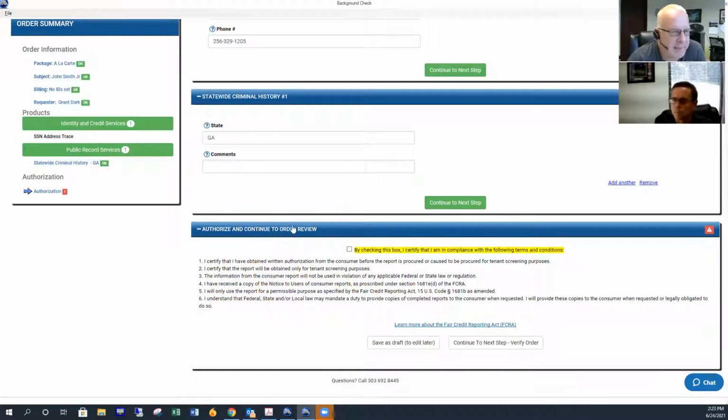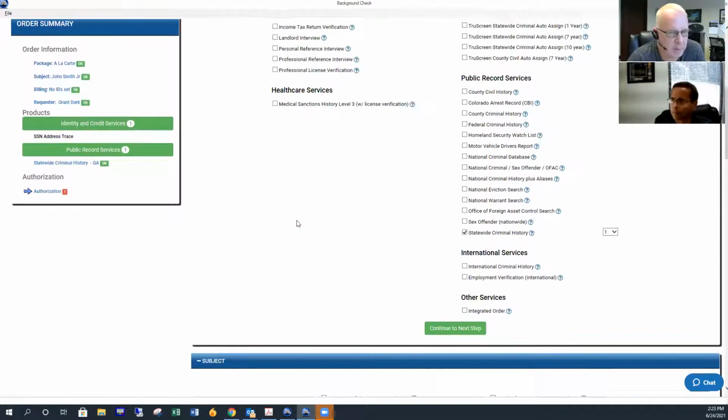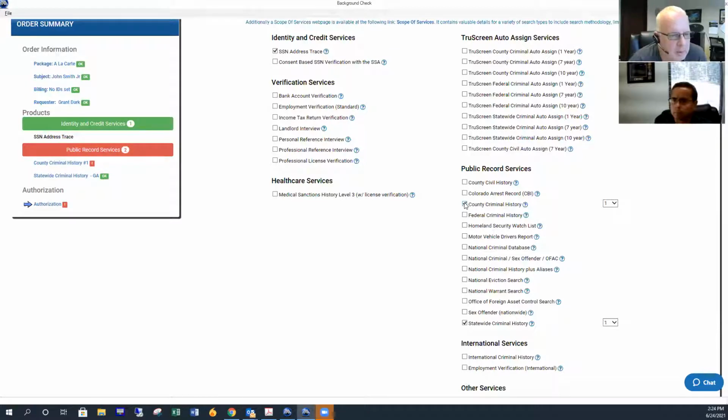At this stage of the game, I also can scroll right back up through my sections. I'm on the same page and it has simply progressed through that page. Let's say, for example, I needed to also run a county criminal record history on this person at the county level. The system is dynamic enough to understand that as soon as I place a check mark up here under county criminal history, on my order summary I can now see that I have an additional public record search that has been included in this order.